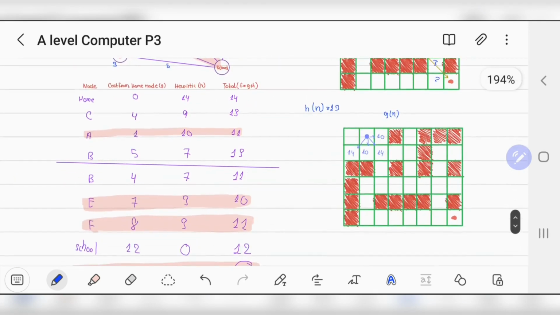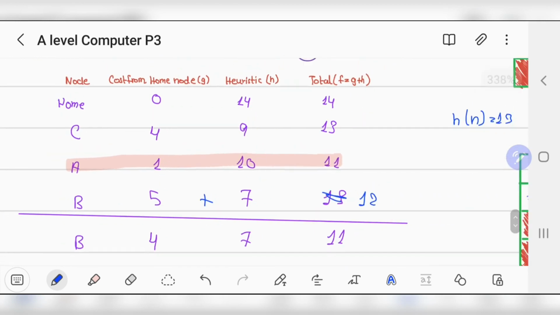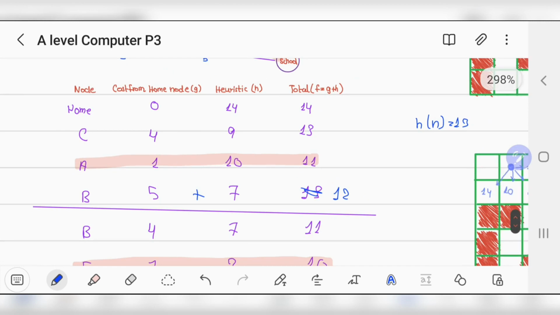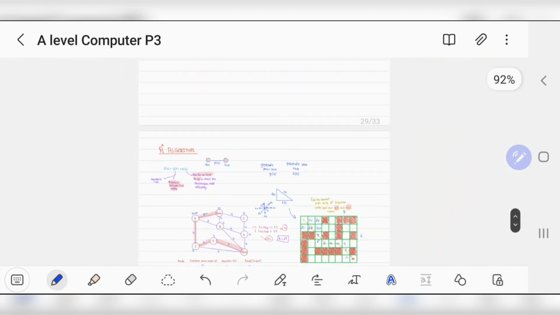That was a mistake. And another mistake I made here is that 5 plus 7 is actually 12, not 13. But don't worry, it still didn't change anything. You always look for the least total number, so that was the least number. 11 was less than 12, so we choose 11. That was a mistake, otherwise everything is fine.